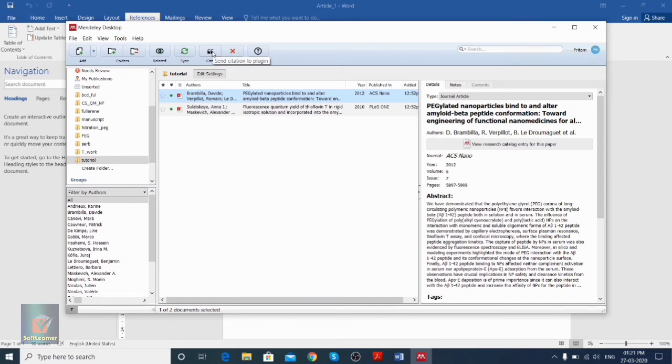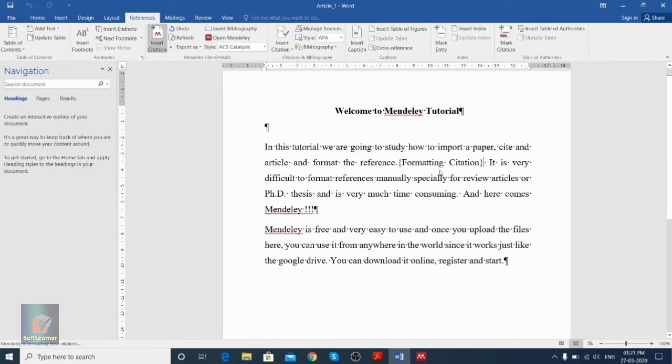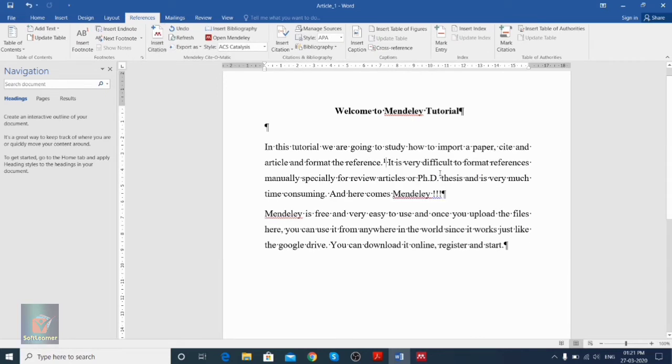So once we click this paper, okay, we can see it is highlighted, and then we can find an option called cite, okay. We need to click this one. Here we can see cite. We need to click this cite, and once we click this cite, what we can see is that after formatting the citation, it gives a number called 1, okay.